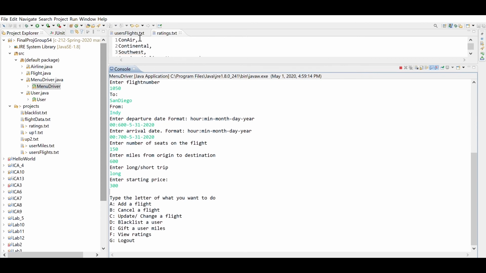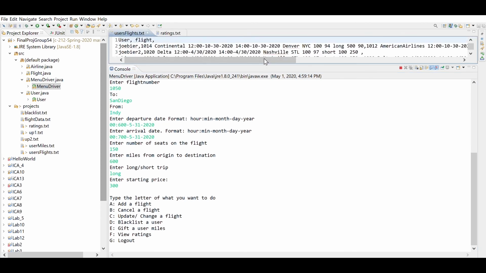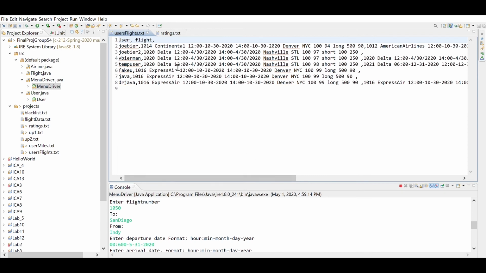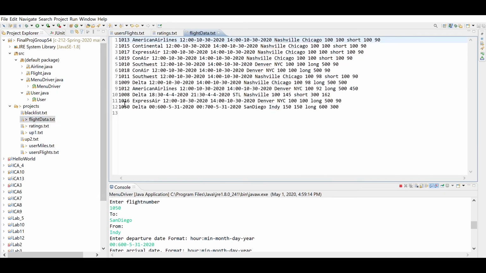Now, if we go and look in this file, not the user flight, the flight data, we notice that we now have a flight from Delta Airlines 1050 with all of that respective information. Now we can go back to our functionality.